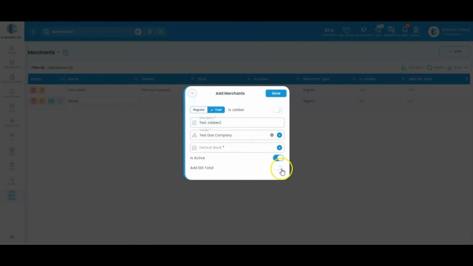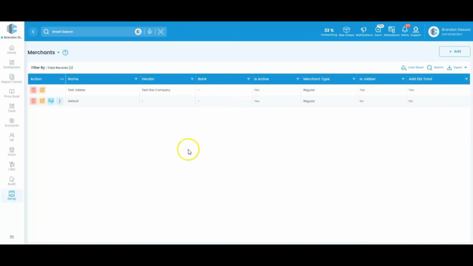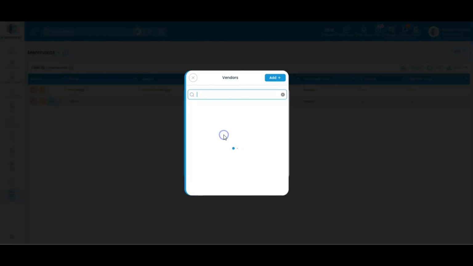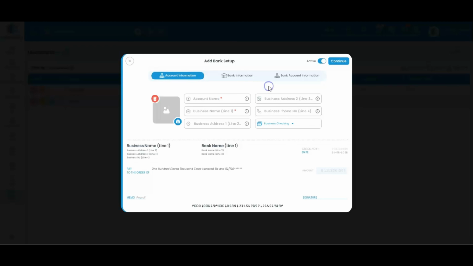Now for regular merchant. For normal non-gas POS card transactions, you can use regular merchant. You click the Add button, select regular, and enter the description. This can be your POS name or terminal name, for example, Clover. Then select the vendor. Make sure Is Active is enabled and click Save.